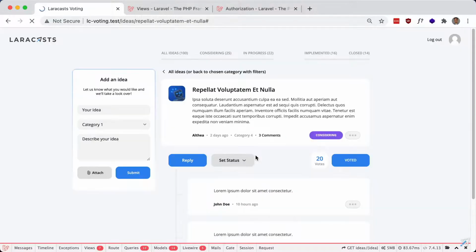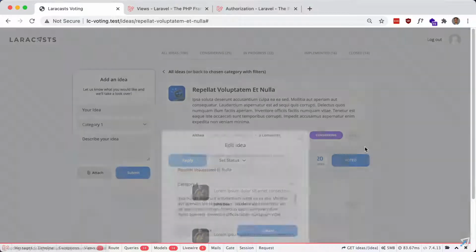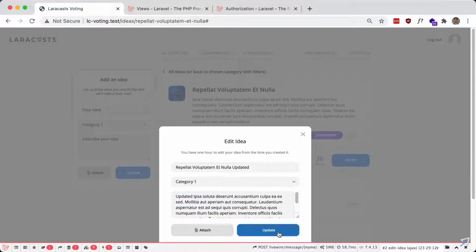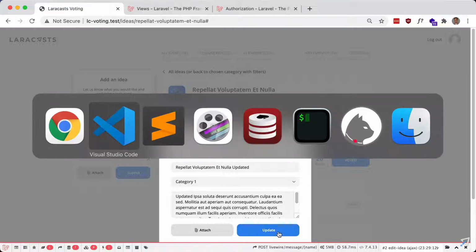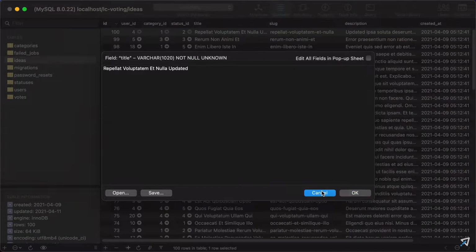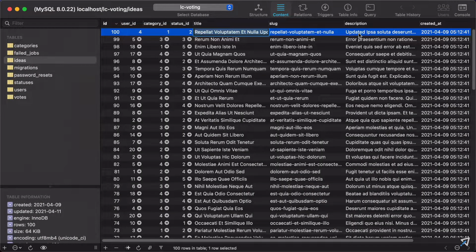Okay, so let's refresh. Let's go ahead and make a change here. Say updated, say category 1, and let's just change this to updated. And let's see if this works. So I'm going to hit update. Okay, let's check our database here. So it should be this one here. I'm going to refresh, and it looks like it did update. So the category changed, the title changed, and the description changed too.